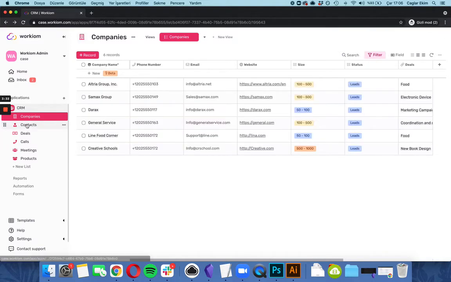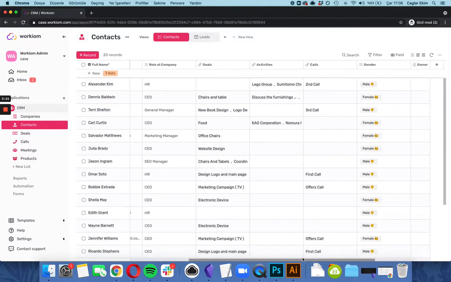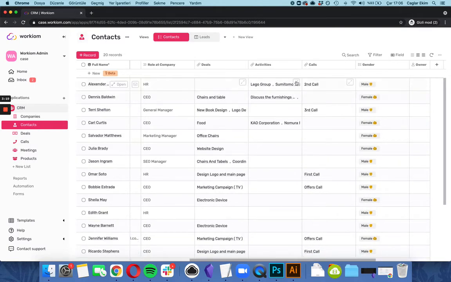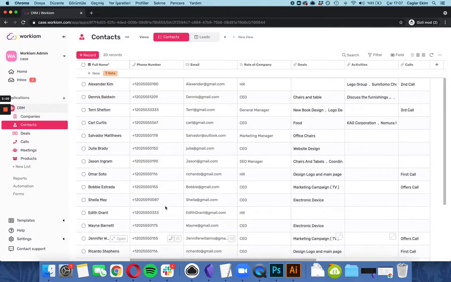So our second list is the contacts list. Here we have the company contacts with all their information, and we can see which companies they relate to, the activities, meetings, and the calls they attended, their position in the company, and so on.